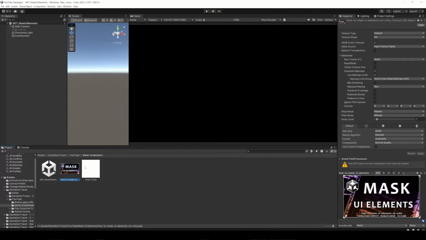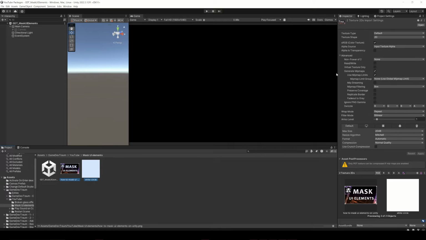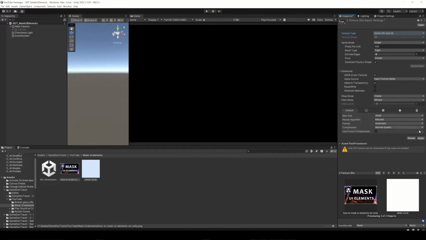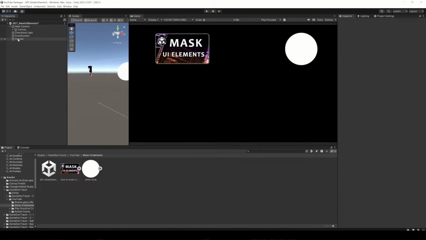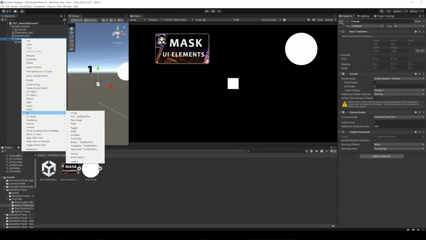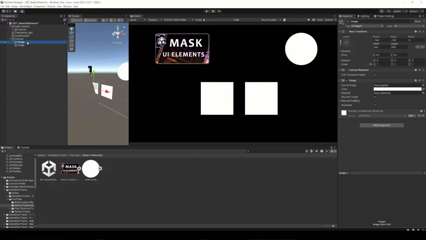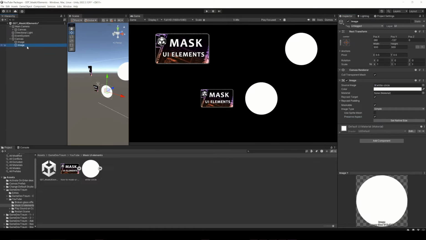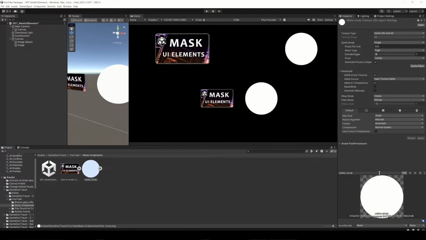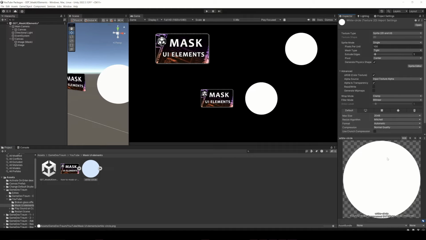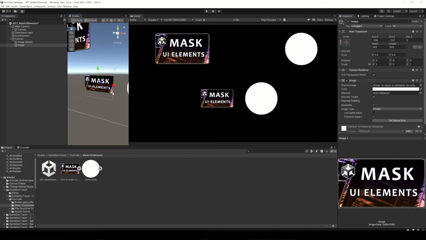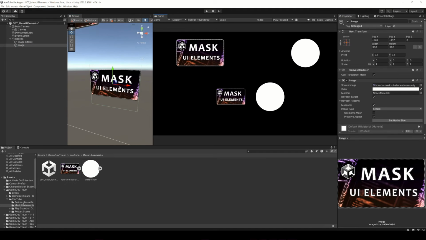Here I have two image files. First of all, let's configure them as sprites. Let's create a canvas. Inside, we are going to create two image objects and assign the image file to each one. Now, this image will be our mask object. The image we assign has to have transparency because Unity will use the alpha component to mask. On the other hand, this other image is the one we want to display inside the mask.